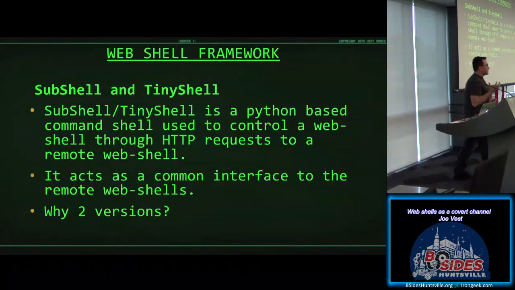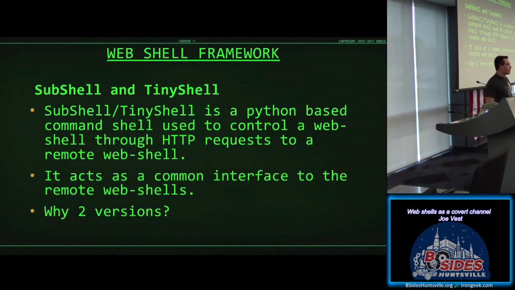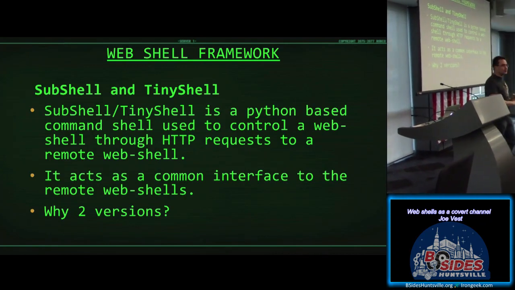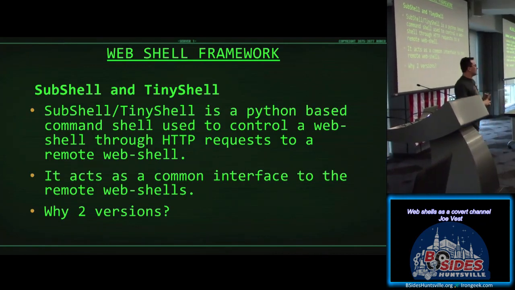So what they are is Python-based command and control clients that remote control code that you put out on your web server. So basically the web shell. It's a common interface, so I wanted to have a single common interface that can work with any of the shells I use. And why did I do two versions? I've had SUBSHELL out for quite a while now, and I was going to release it. And honestly, someone challenged me, said, "Hey, why don't you do this better?" And I was like, "Oh, this is annoying." And so I'll show you SUBSHELL.